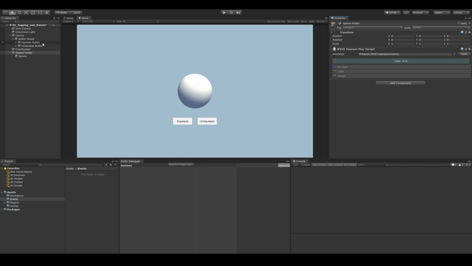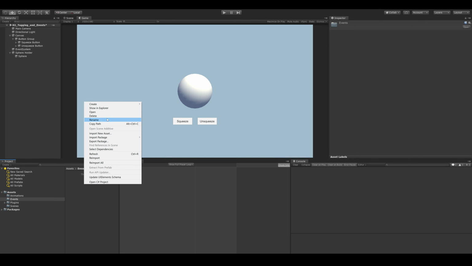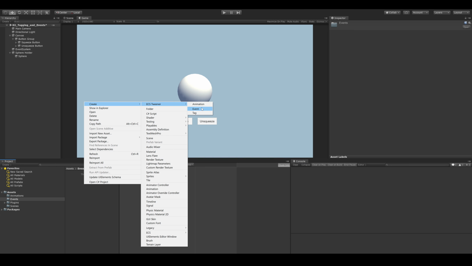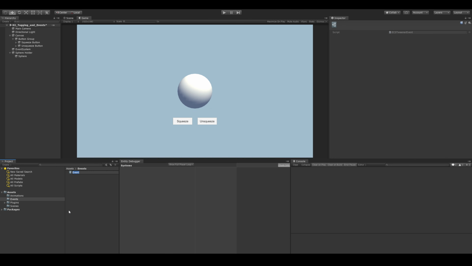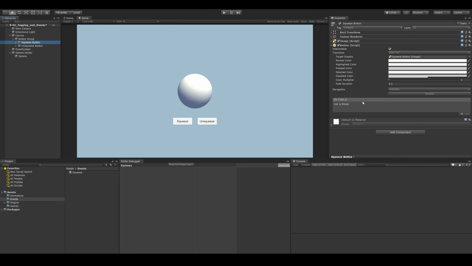Well, we have quite a good way of doing that with ECS Tweener. So what we'll do is we'll right click, create ECS Tweener event, and let's call this squeeze. And on our squeeze button, on our on click response, let's drag in that event and then choose event invoke. Now, when we press that button, that's going to invoke that event.